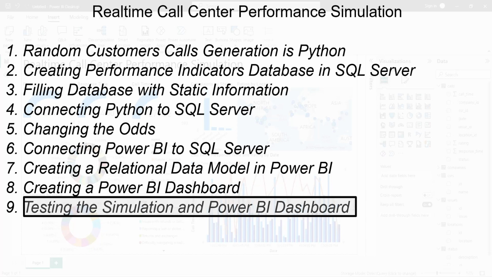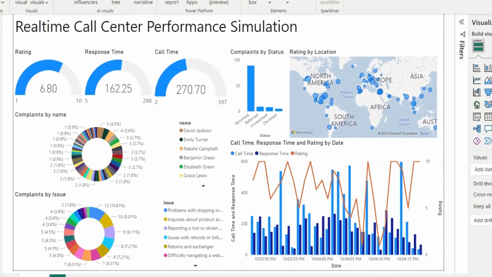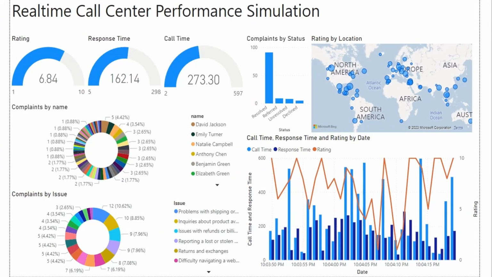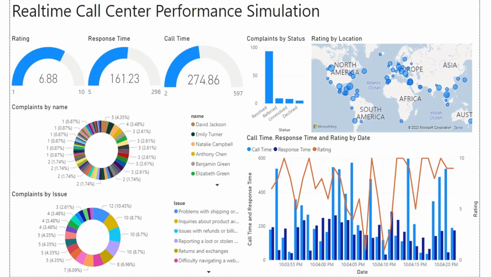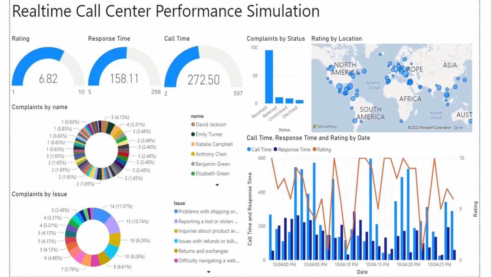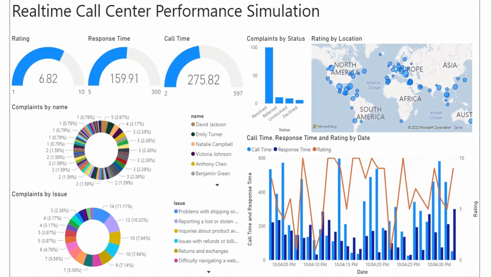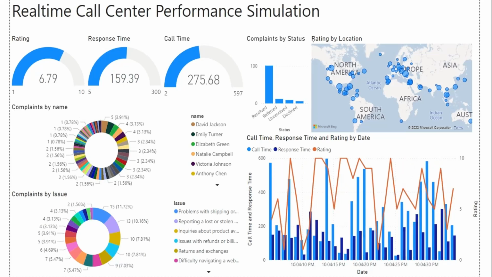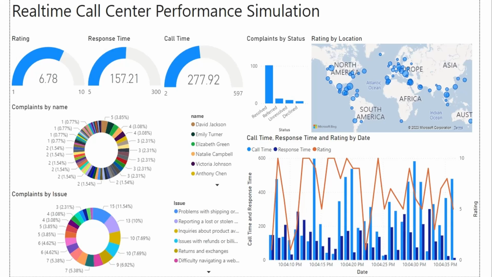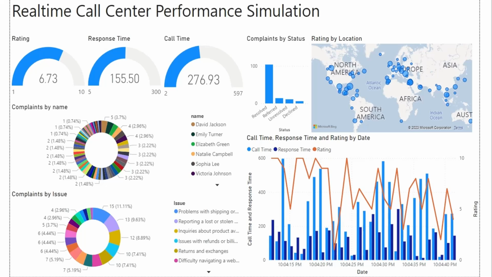Finally, we will run this simulation in Python and test the results in real time in Power BI dashboard. In today's exercise, we will learn to work in Python, SQL Server, and Power BI, and to use them together to create stunning dashboards. If you do not want to use Python, you can also create a SQL query to generate same simulation from within SQL Server Management Studio. For that, see our video on sales simulation, published on March 5, 2023.